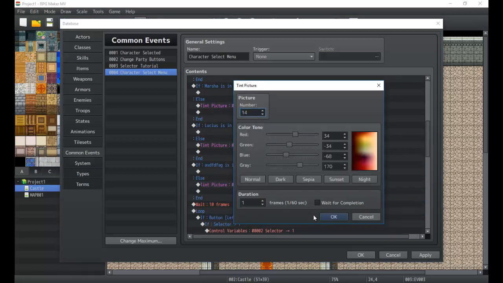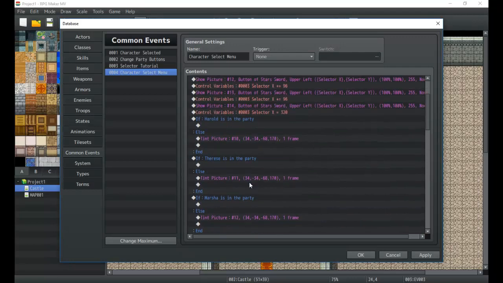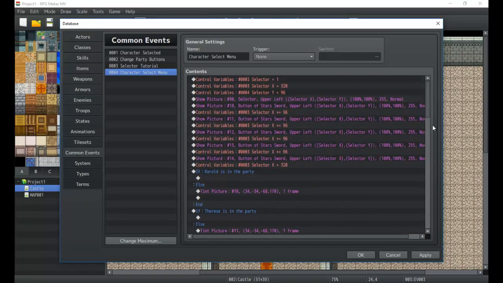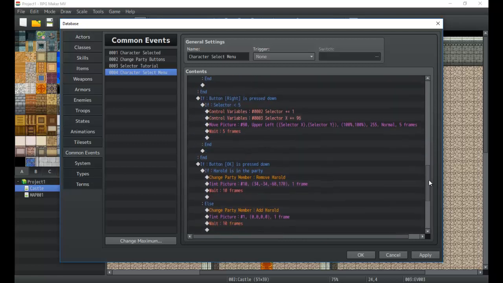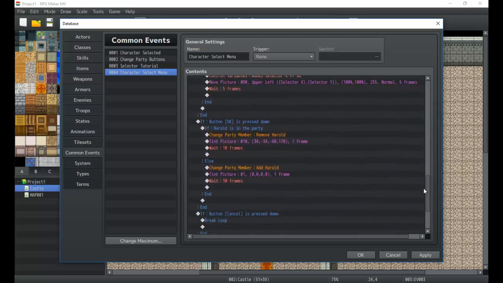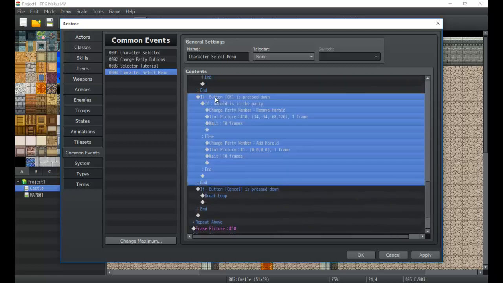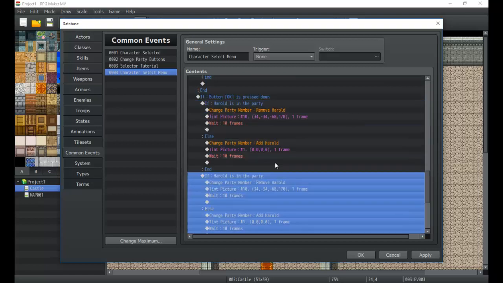And we're going to want to change 14 to sepia. So if the player is not in the party, then of course the picture will be sepia'd, and if they are, it's just going to be normal. We don't have to really do anything for normal. So we're going to go ahead and create one for each of these.